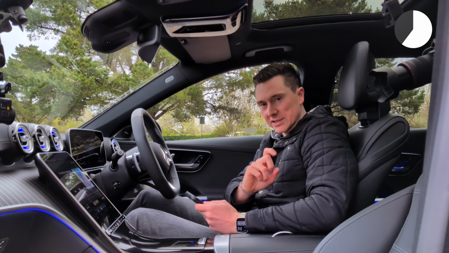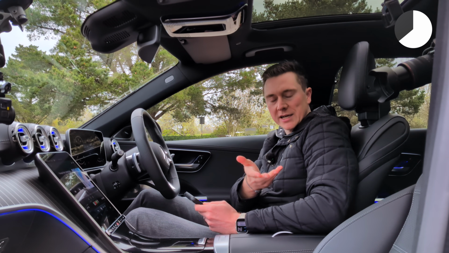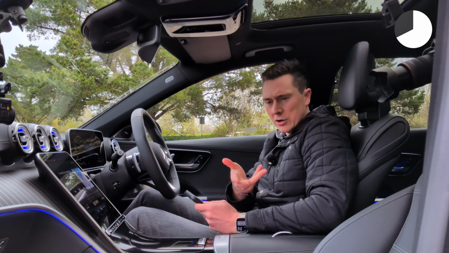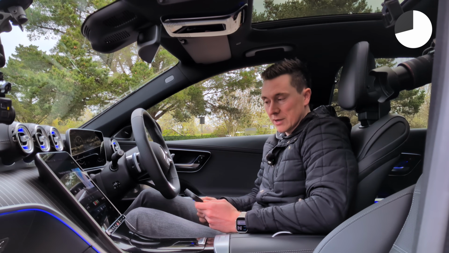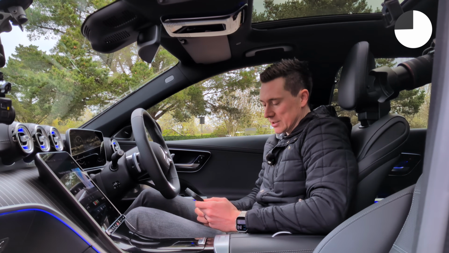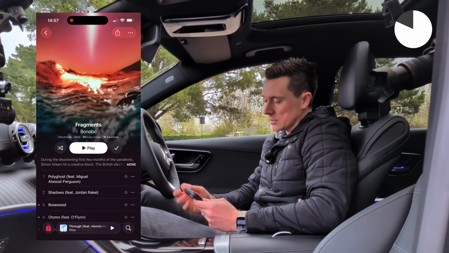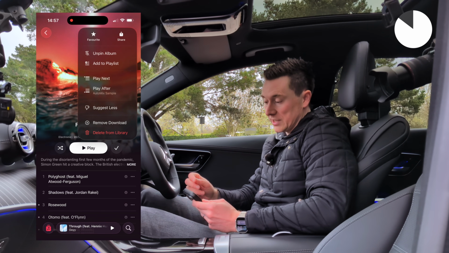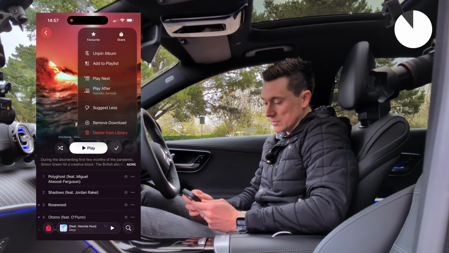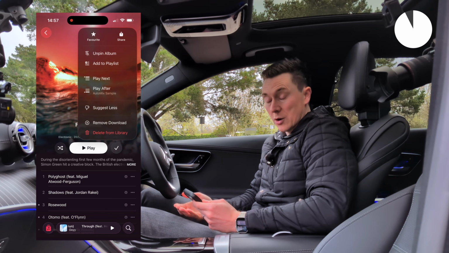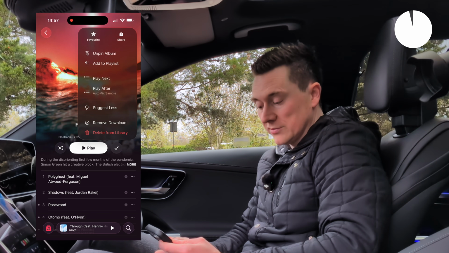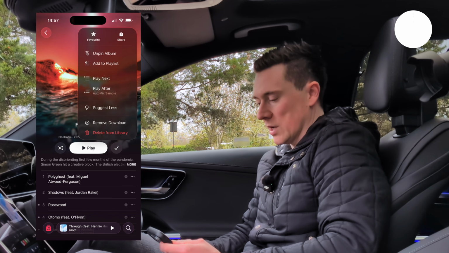Now, I appreciate that does take up a lot of storage, but you can, of course, download your favourite artists and albums, maybe even your pinned ones as well, so you don't need to rely on that internet connection. Now, I have everything downloaded anyway, but if you want to download individual albums, just go to the top right-hand corner of the ellipsis menu and then go to download track or download album just in here. This is also how you remove downloads and also delete it from your library as well.